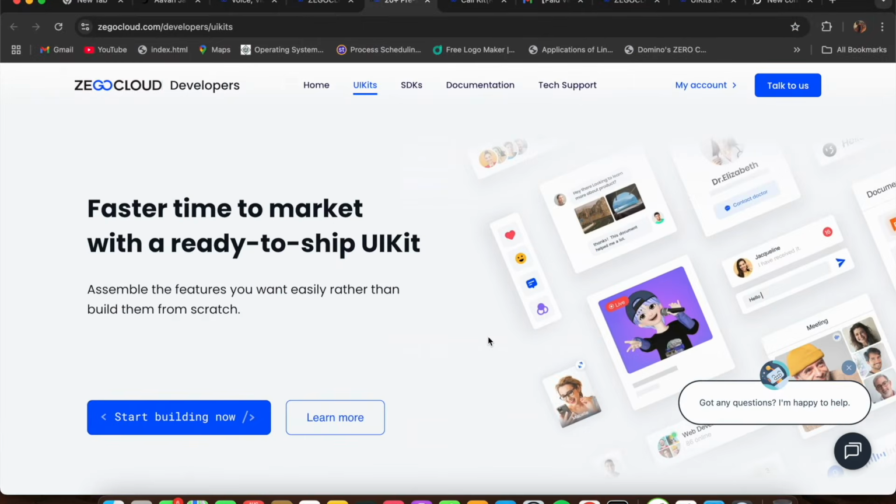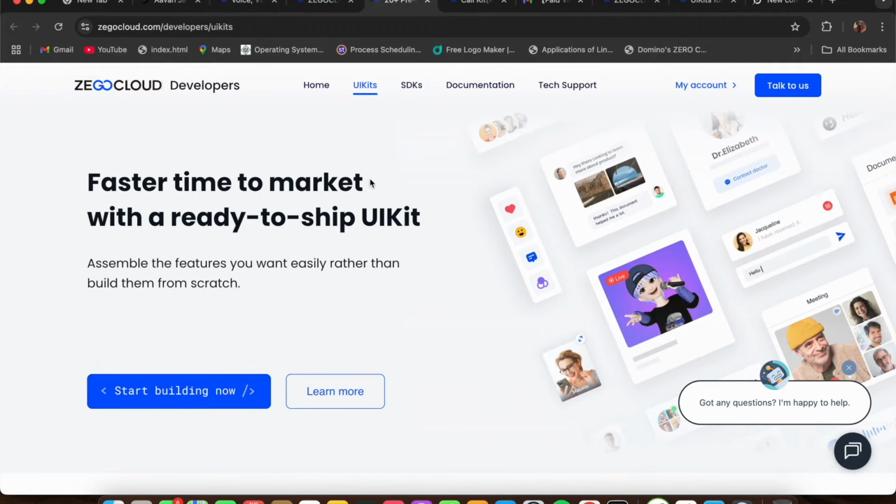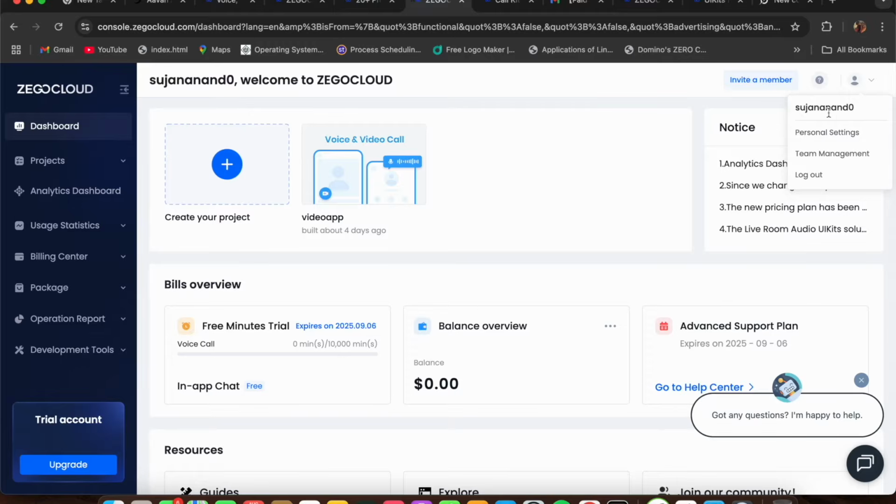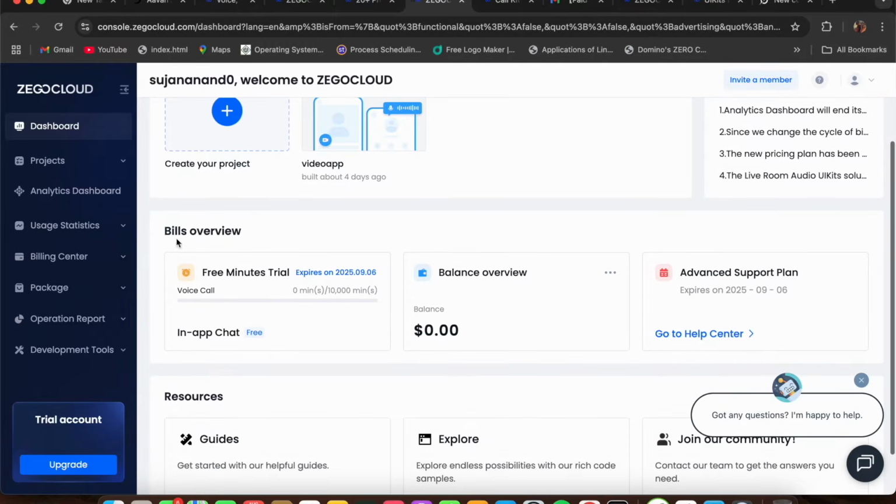Before that, we can head over to ZEGOCLOUD.com. You can try to create your account. You can sign in with Google. Once you create your account, they provide you 10,000 free minutes for testing your video call app. As you can see, this is my account over here. I've logged in with Google. And once you log in, there you go, in the builds overview it says 3 minutes trial expires on this date, and it has provided 10,000 free minutes. So that's a really good feature. You can make use of that, and you can build different kinds of applications using this platform.